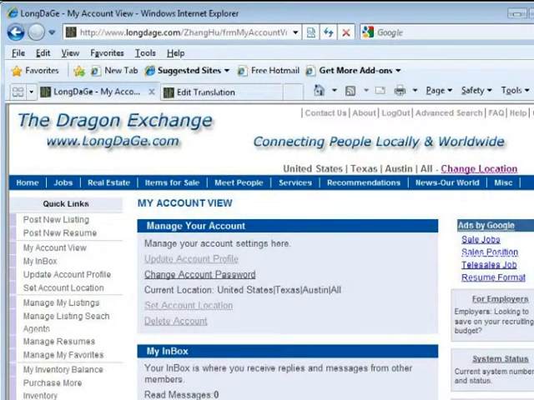This tutorial assumes you have already registered and created your account. If you have not already done so, you can review the Getting Started video tutorial to help create your account. After creating your account or logging in, you will see your account view page.